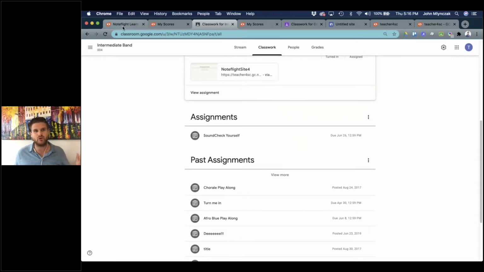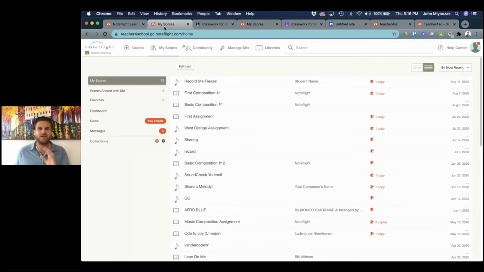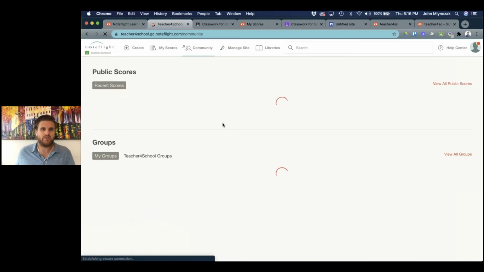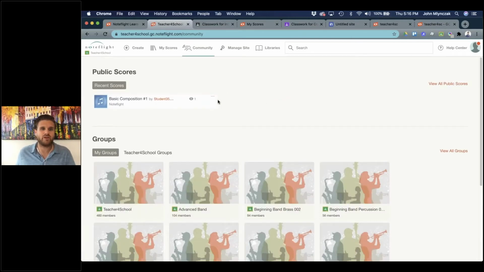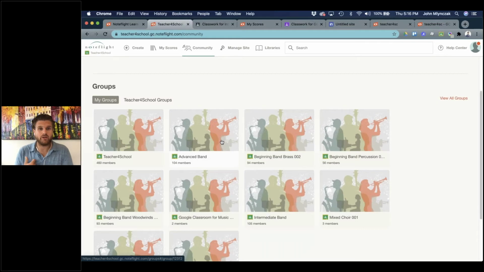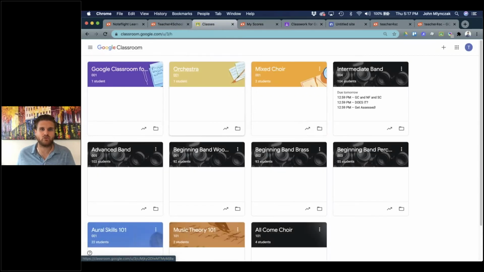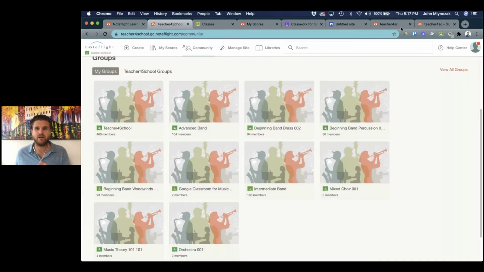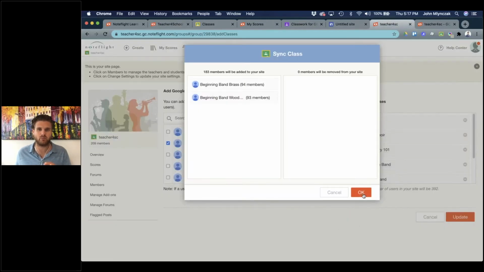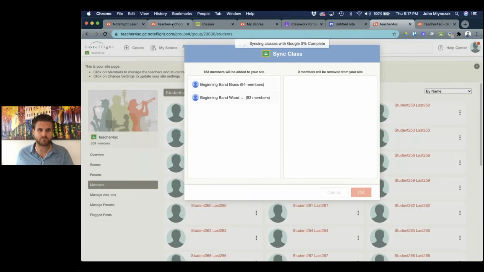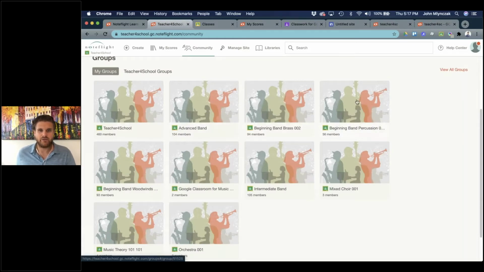So now I wanted to show exactly how everything's put together. Let's go back and talk a little bit more about the integration and how everything is structured. I'm going to go into this community area, and this is where students can share public scores, and this is where all of your classes show up, right? In Noteflight we have groups, but these mirror what's in Google Classroom automatically. So I'm going to go back to my classes in Google and see that the classes I selected, if you remember that selection step where we were going to bring in the different classes, those have been brought in. And you see all the members in here.